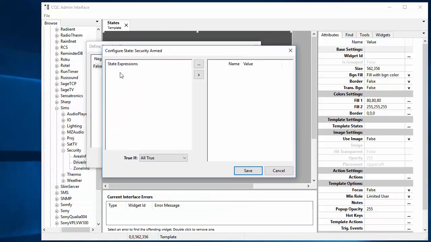Now what we can do is add a set of expressions. Those expressions are evaluated and combined, and they're combined using the trueIf value here. In our case, we're only going to have one, so it doesn't really matter in a way. But let's go ahead and add an expression. And since we're only going to do one, and it really is just saying the same thing, we're just going to also call it security armed.